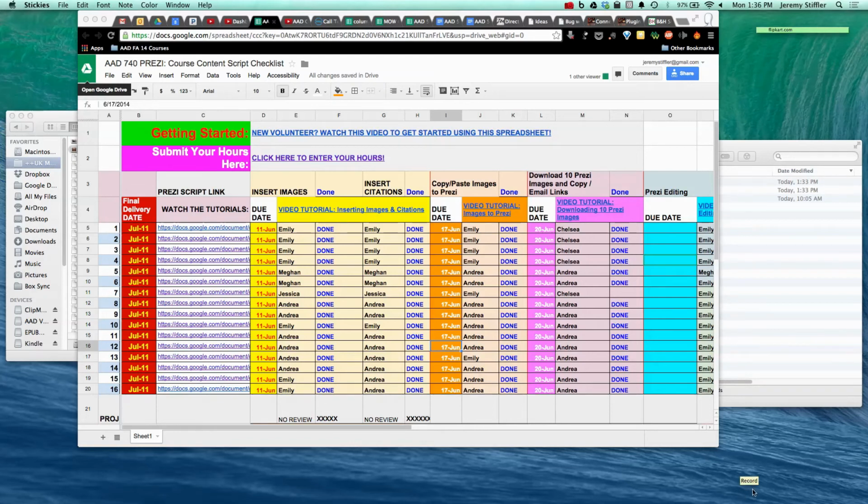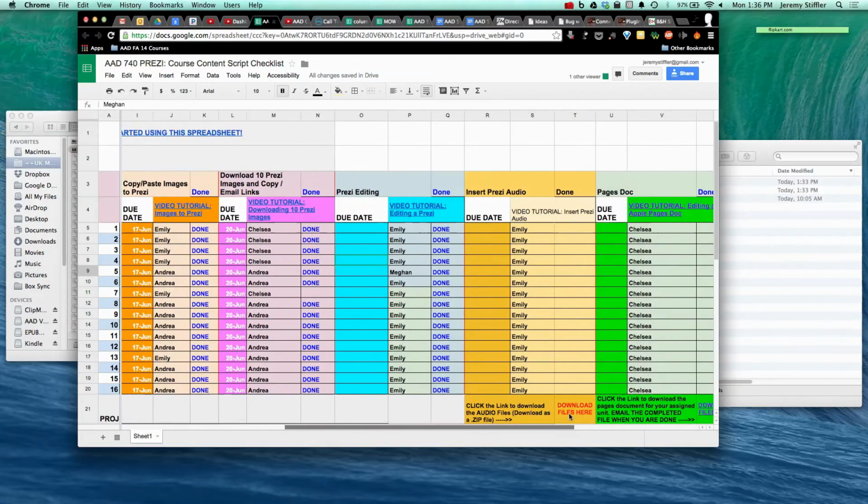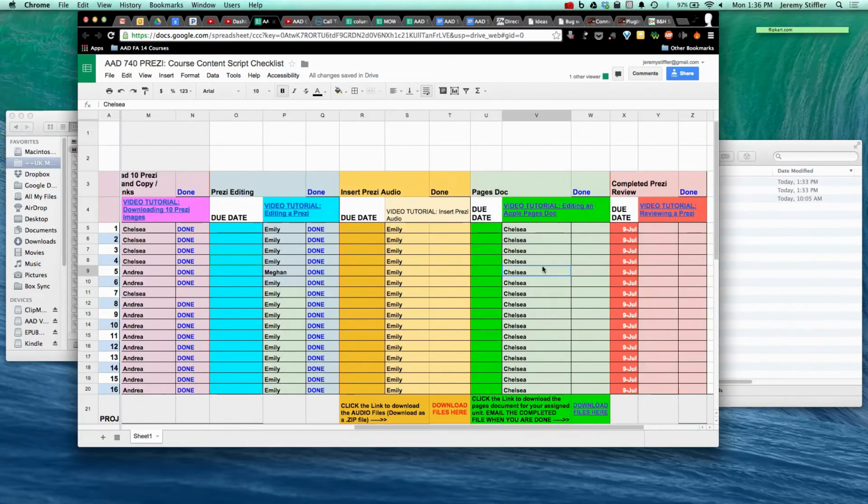Alright, I'm just going to briefly show you how to create a Pages document and send it to me. So the first thing you'll need to do is go into the course that you're currently working on and open up the document on the left-hand side that corresponds to whichever Pages document you're going to be working with.